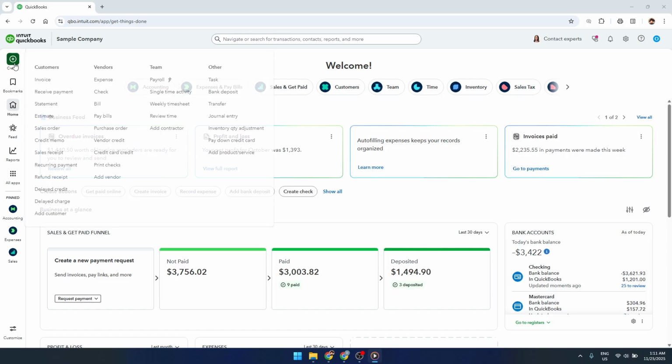First, sign into your QuickBooks Online account and look for the big New button, usually found on the left side or at the top of your screen. Go ahead and click that. This is where you create most types of transactions in QuickBooks, like expenses, invoices, and in this case, returns.